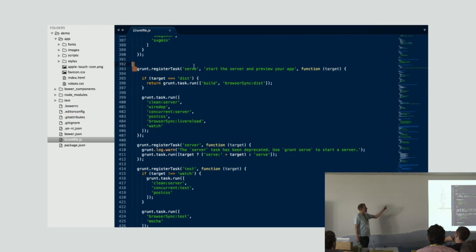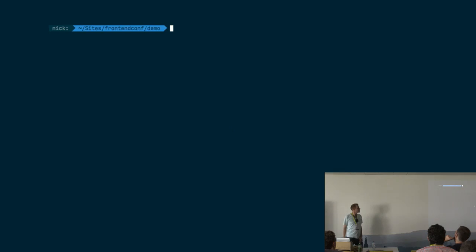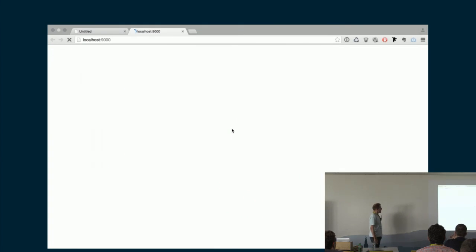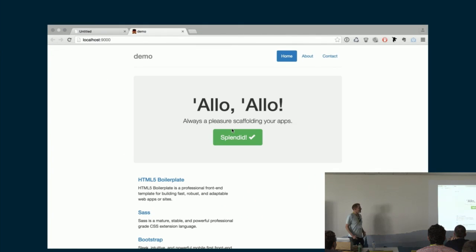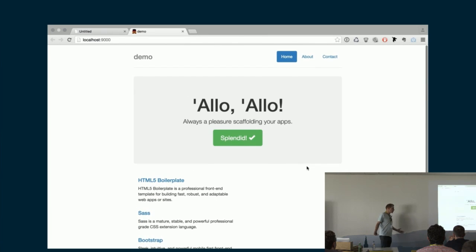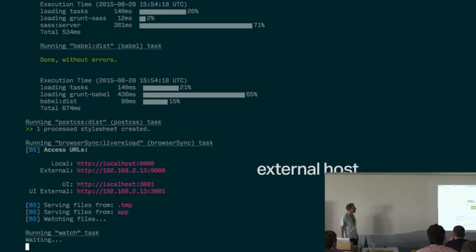And here's the magical line right here. Grunt register task serve. Start the server and preview your app. Oh, I have an app. Grunt serve. It's doing some stuff. And it launches a browser, and it launches a web page. And it's based on Bootstrap. It's technically responsive, even though there's not that much to it right now.